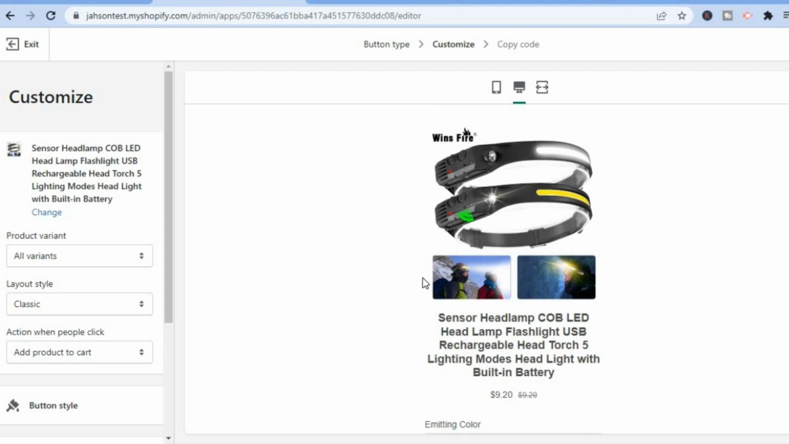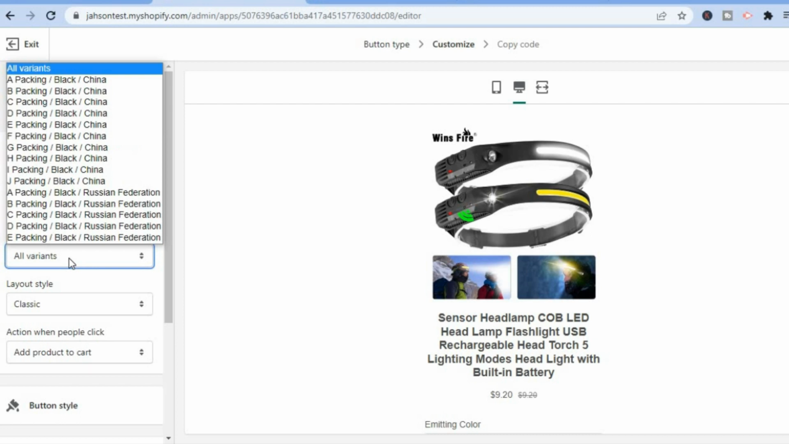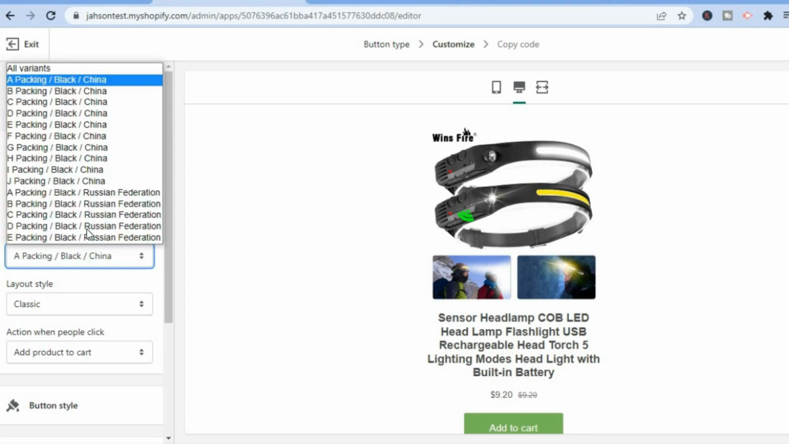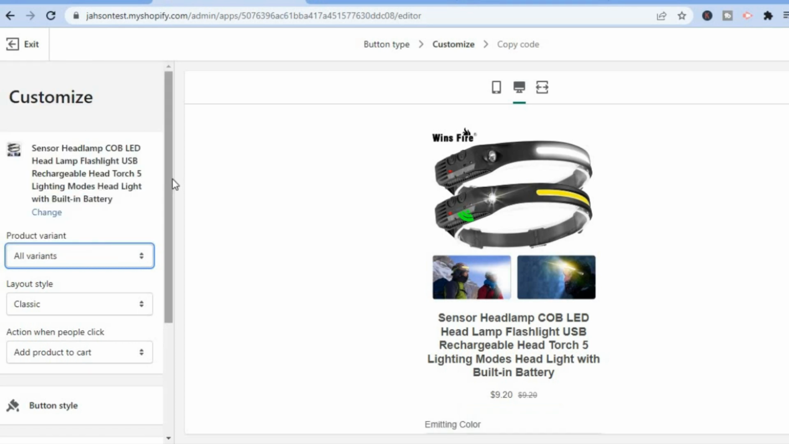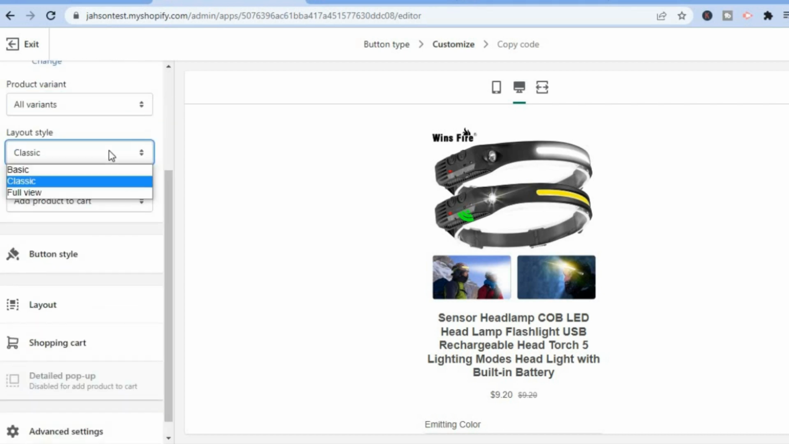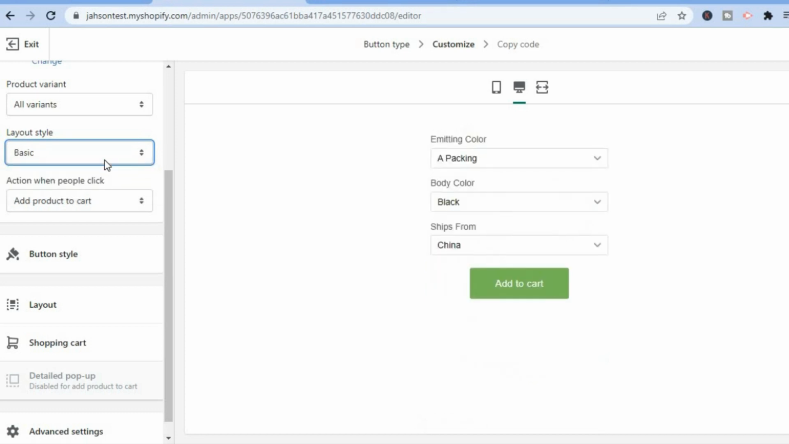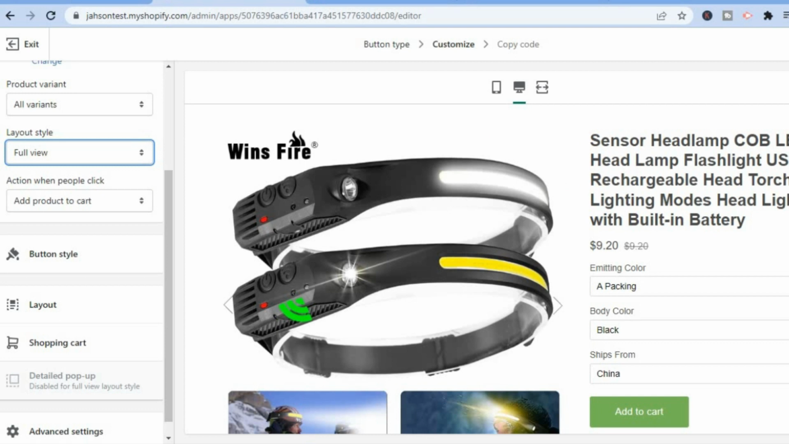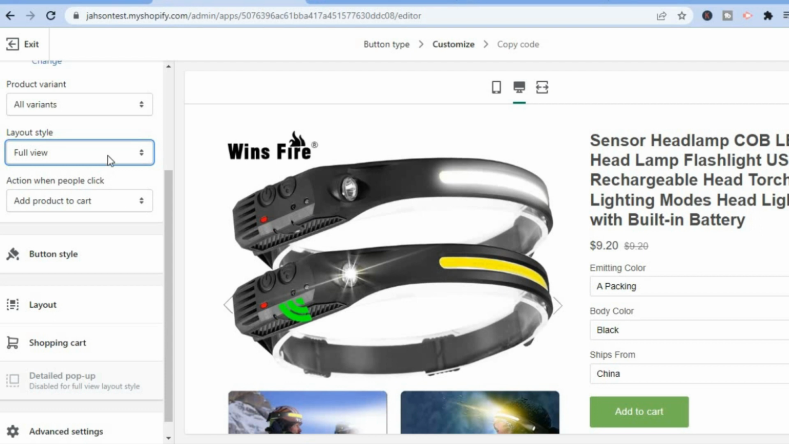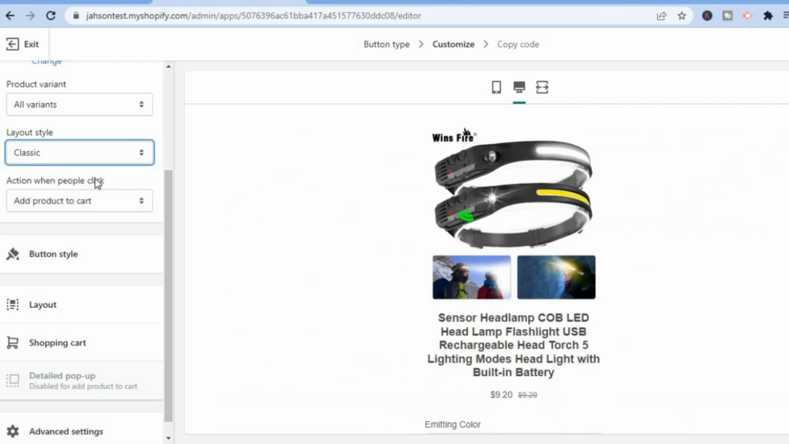Now to edit this, all you have to do is go over to the left hand menu option and you can select the variant that you would like to use. So if you don't want to use all variants, you could select a particular variant. But for this example, I'll leave it at all variants. Then you can also change the layout style from classic to basic, as you can see right here. Or you can change it to full view. So you can see right here, it will basically be a full page. For this example, I will leave it at classic.